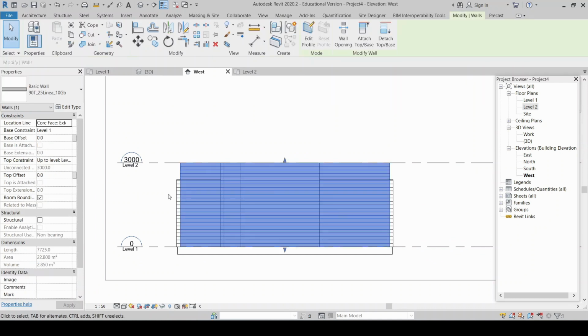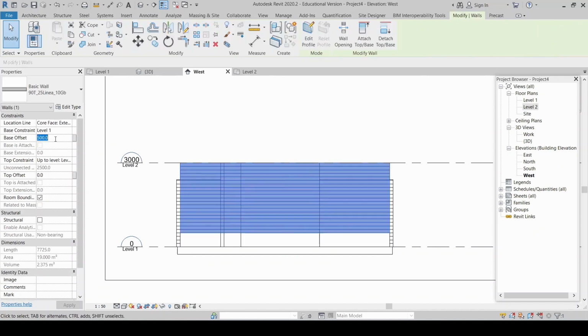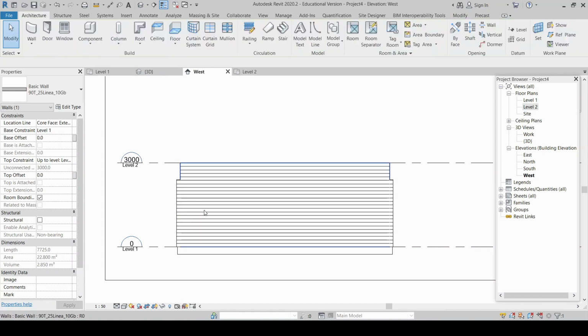We could do the same to the base of that wall. We have a base constraint. At the moment it's level 1, and we can have an offset. Again, if we want that wall to be 500 above the floor level, we just put that information in there and it will generate it. If we want the bottom of the wall to actually not be attached to that floor level at all, we can change the floor level that the wall sits on.